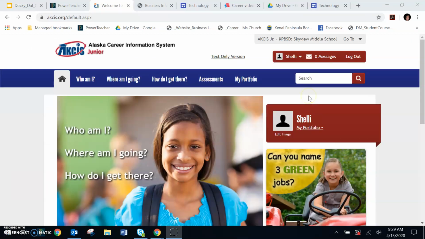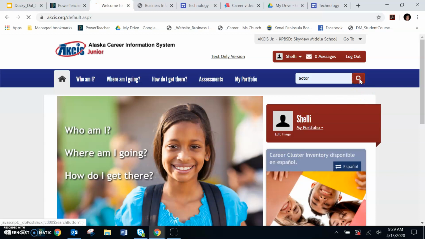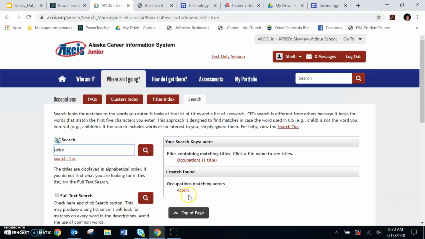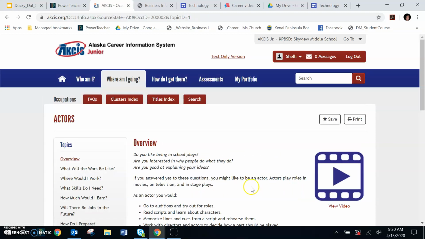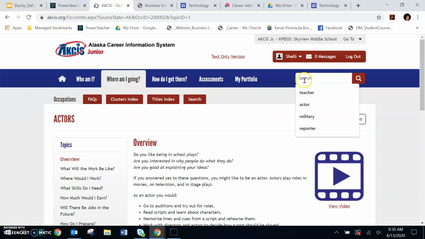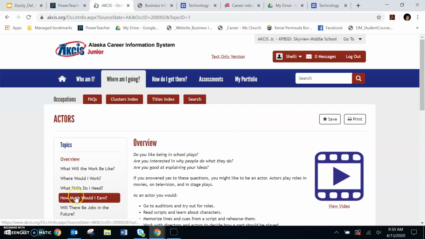Okay, so there are some jobs out there that are not paid by the year, but they are paid by the particular job that you do. Okay, so actor is one of those occupations. So once again, you can come up here to where am I going and click on occupations and get to actor, or you can go ahead and type it in and get to that particular job right there. Okay, so I'm going to click on how much would I earn if I'm an actor.